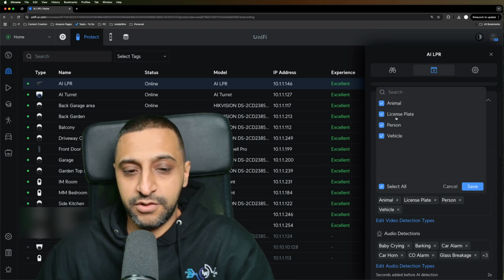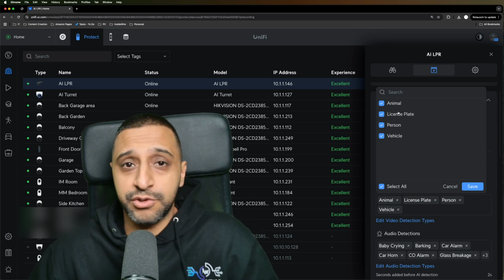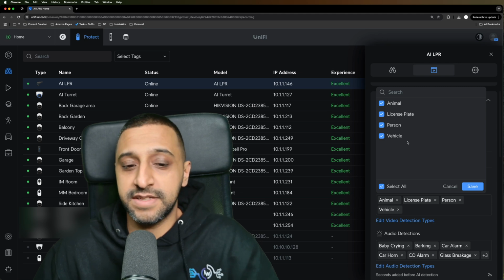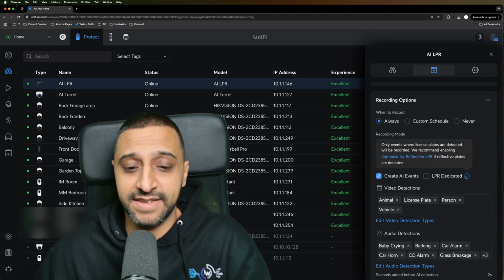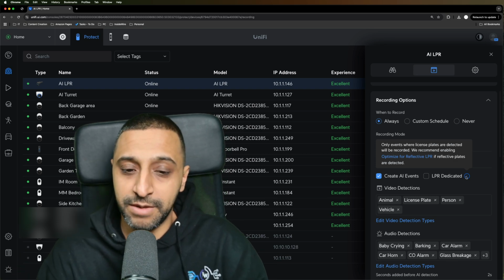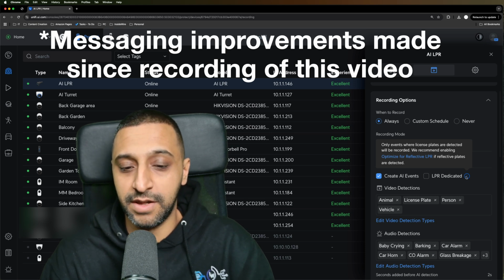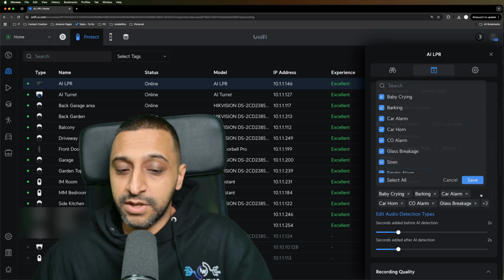What this does is you have the options like you normally would, because the camera works just like normal cameras during the day, as you would expect. So it picks up animals, license plates, persons, vehicles. You also have the option to make it license plate reader dedicated. What that means is only the events where the license plates are detected will be recorded. It says on here, we recommend enabling optimized for reflective LPR, which we'll have a look at in a second. Same with the audio detections.